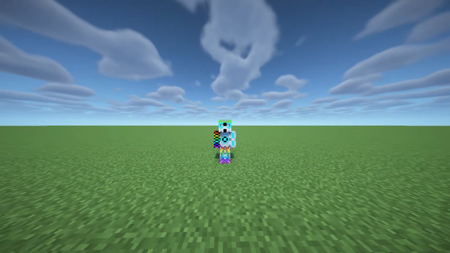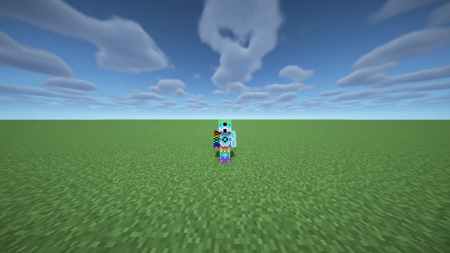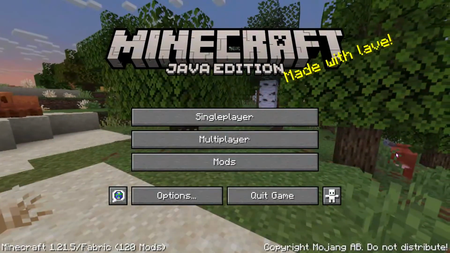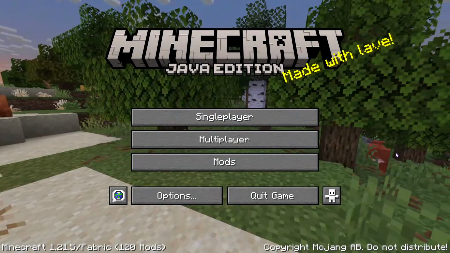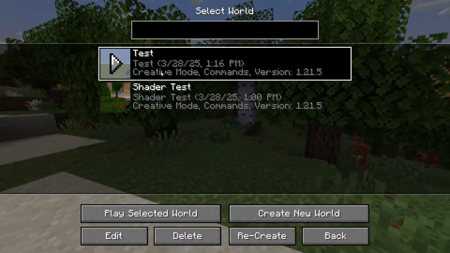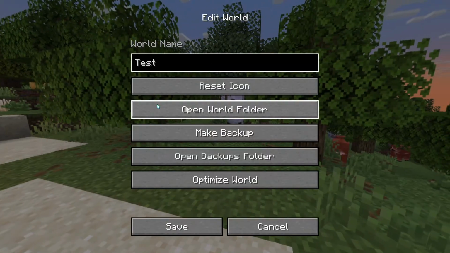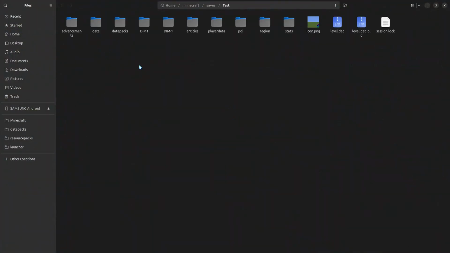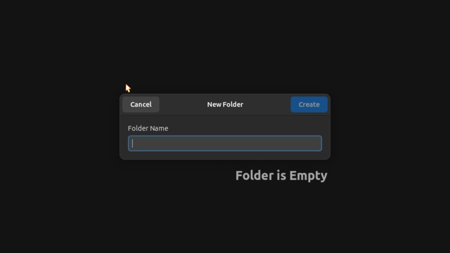But without further ado, this is how to make custom advancements in Minecraft 1.21.5. If you've watched my tutorials before, you'll know the drill by now. Find your world, click on Edit and Open World folder. Once you're in here, go to Data Packs. And we'll make a new folder for our data pack.